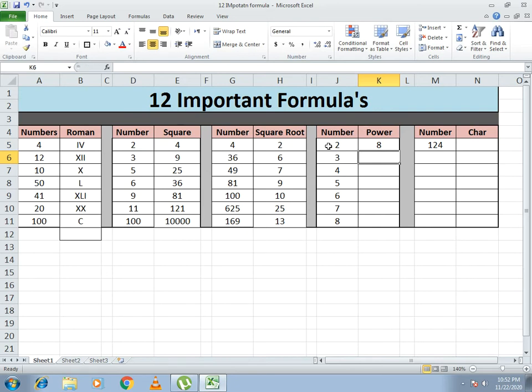The cube of 2 is 8, which means if you multiply 2 three times, it gives you 8. Now you have to just drag it down, and in this way our cube formula is completed.